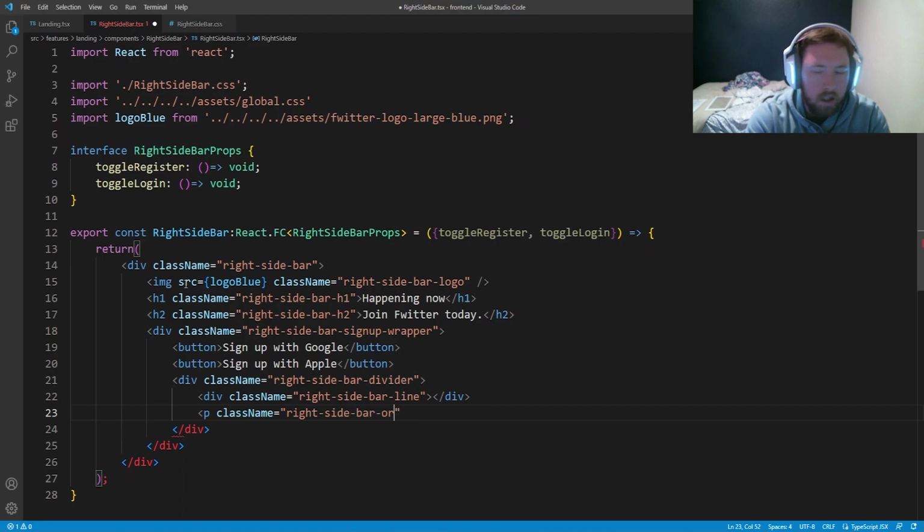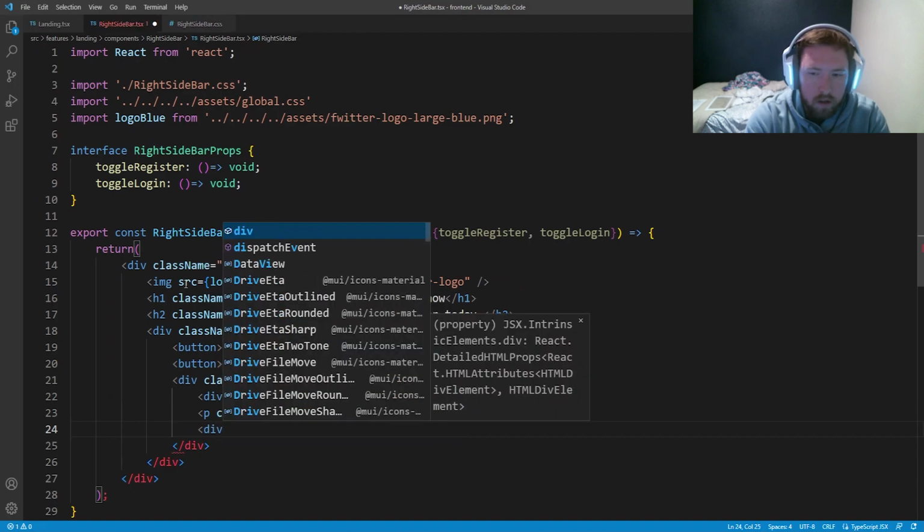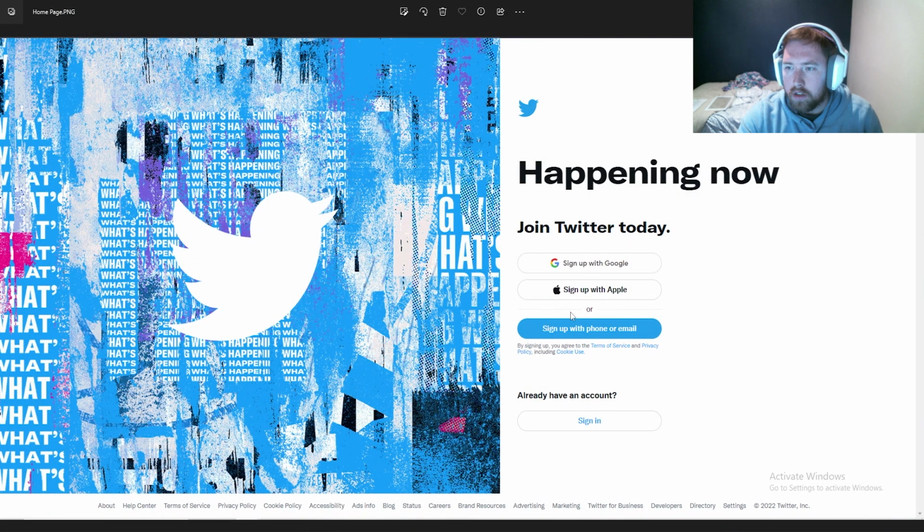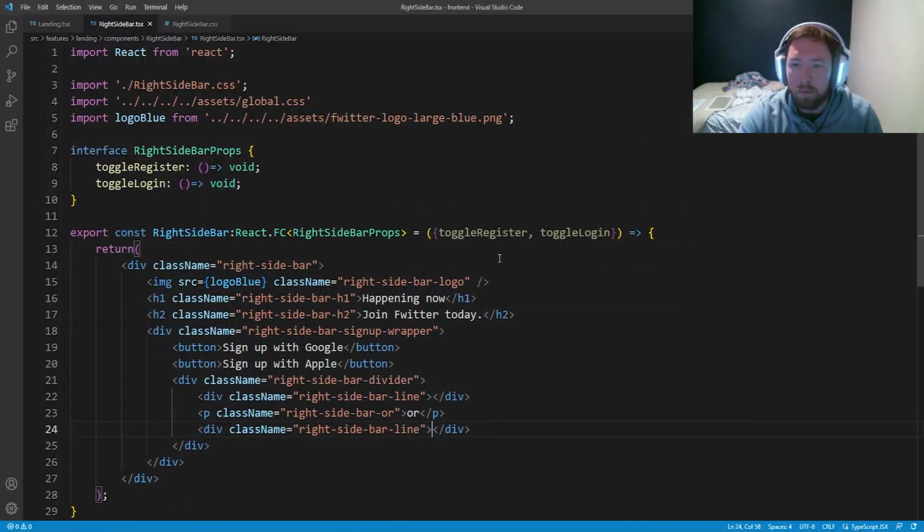right-side-bar-or, and this is just going to say "or" right here, and we're going to have one more div for the class name equal to right-side-bar-line. And what we're doing here is this. It's very faint on this, but there's a line here, there's a word "or", and then a line here. That's what we're setting up at this point.